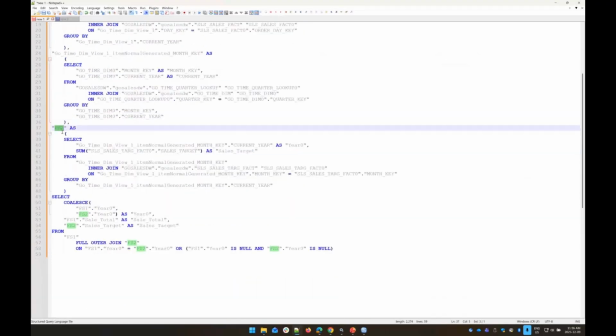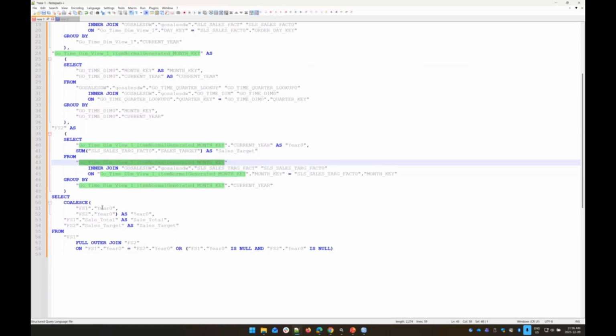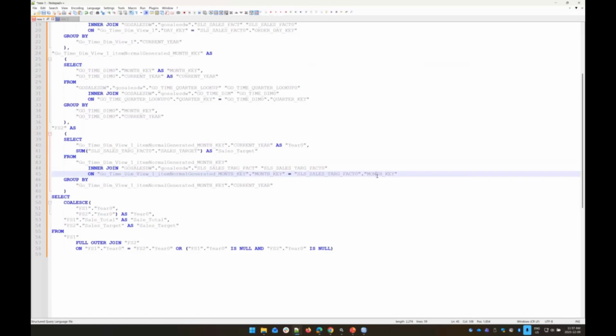And then we come down to FS2. So this is fact stream 2. And so here we can see that we're going after the year, but we know that this is being grouped at the month level, at the month key level. We're aggregating our sales target fact. And then we're doing that inner join from the sales fact table to that same time query that we just saw up here. We're doing it on the month key from both. And then we're grouping it by the current year.